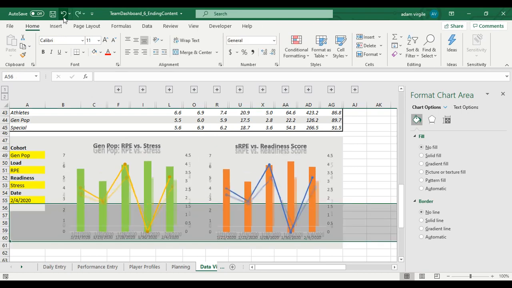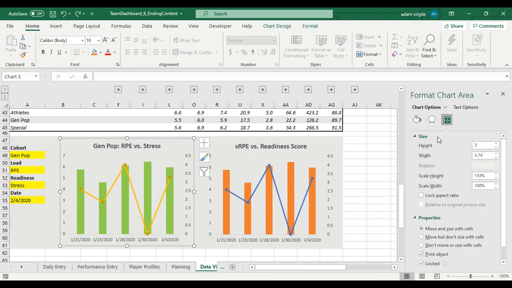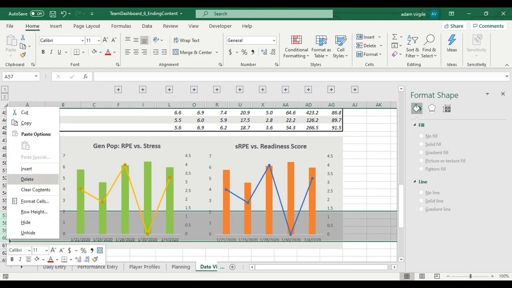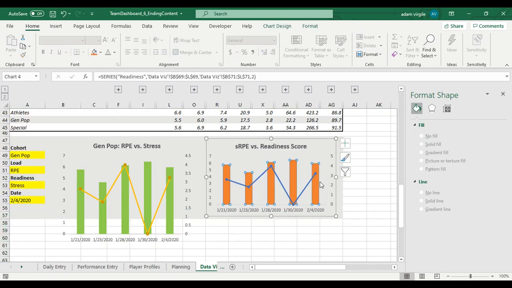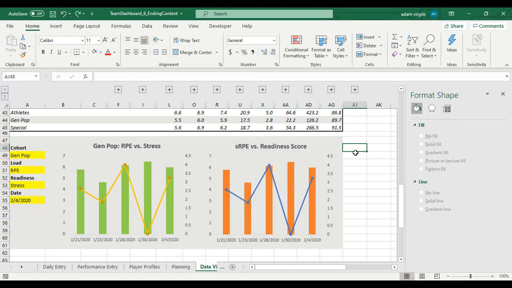You may want that. But if I go to the graph and I go to the size and properties, which is that button there, and I say don't move or size with cells, then I know that no matter what, this graph is going to be exactly the way that I put it, no matter what happens. It's going to stay in the same place. It's not going to move. So let's just try deleting these rows again. That one moved because I didn't edit it. This one stays the same. I'm going to undo that, and that's going to be it for this video.